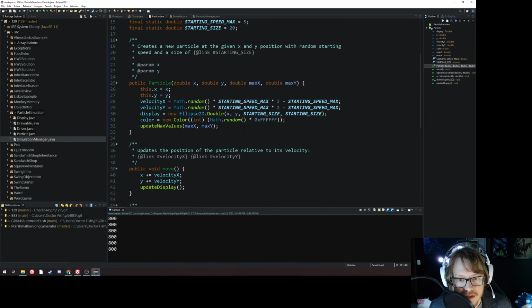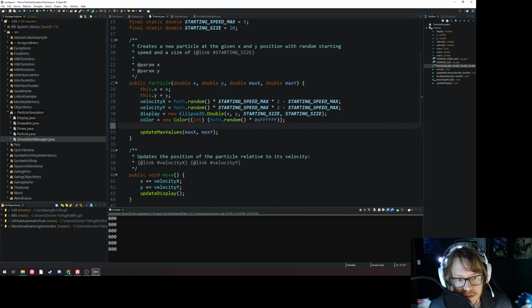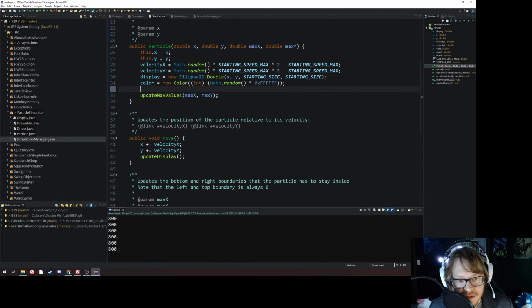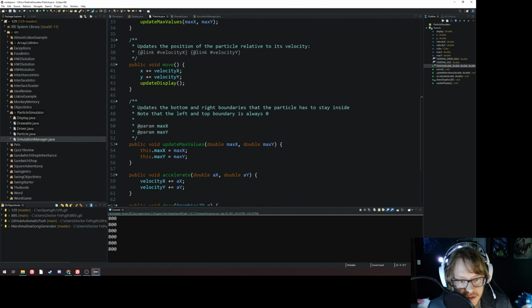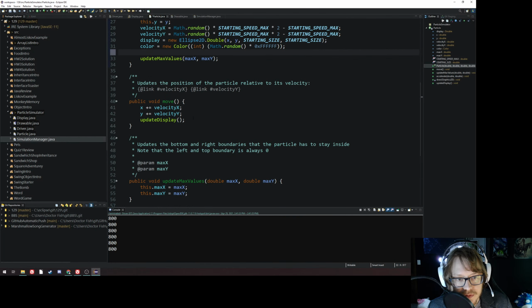That's all instantiation. And then if I wanted to know what else was happening, I could hover over this particular method's documentation, or I can just read it. It's relatively clear that I'm updating the max values there. All right, so all that was an aid of making sure that I can move successfully, that I move within the boundaries of the panel.